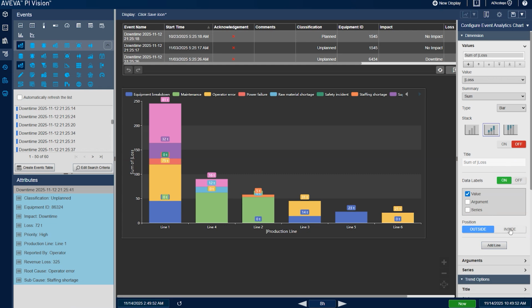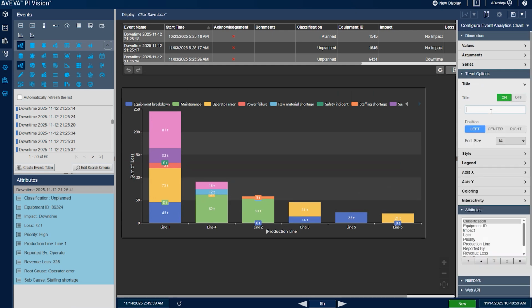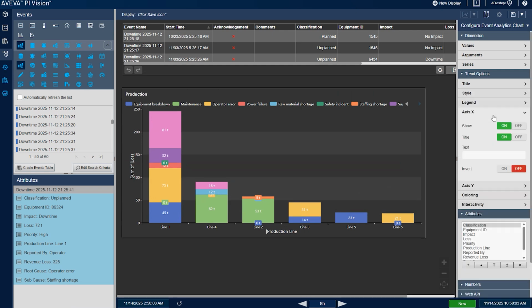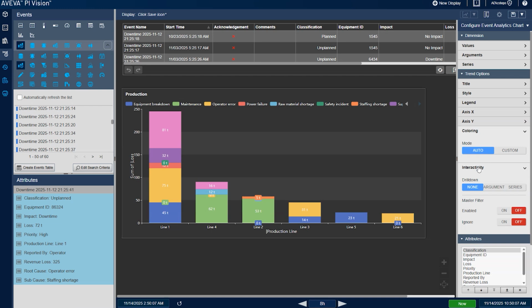There's a couple of other configuration options I can do, like basic chart options, like data labels, titles, X and Y axis configuration. I can choose how I would like to color my bars. And there's also an interactivity section that allows me to do drill downs.